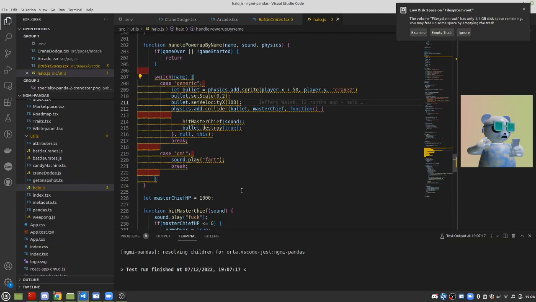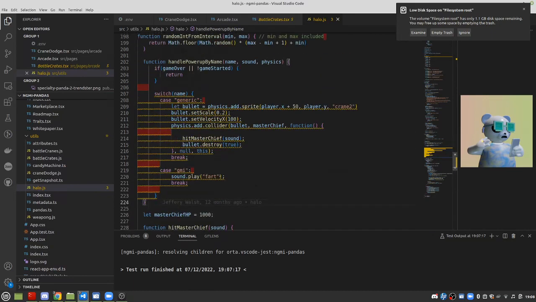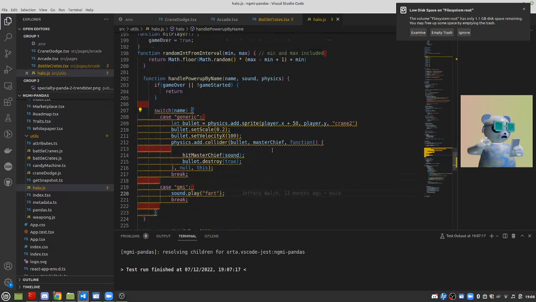An app might be 15 years old. It might be a mess, or it might have been started yesterday. It might slap. But you should usually do whatever they're doing, unless you want to be hated. Look at this code, sound.play fart. This is stuff that I was doing.